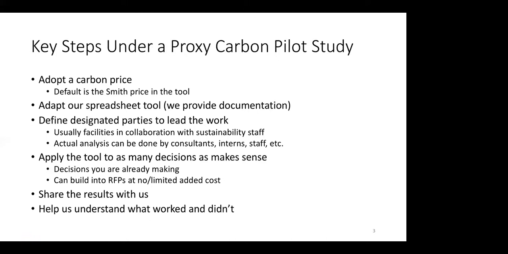Then you have to define some designated parties to lead the work. This is, on most campuses, usually facilities in collaboration with sustainability staff. So for example, sustainability staff might lead the effort in adapting the tool to the institution in conversation with facilities, and then facilities might be directly working with a vendor who's doing some kind of analysis with it. And then, as we've mentioned in the last webinar, the actual analysis could be done by consultants, staff, interns, students, classes, faculty. That's quite flexible.